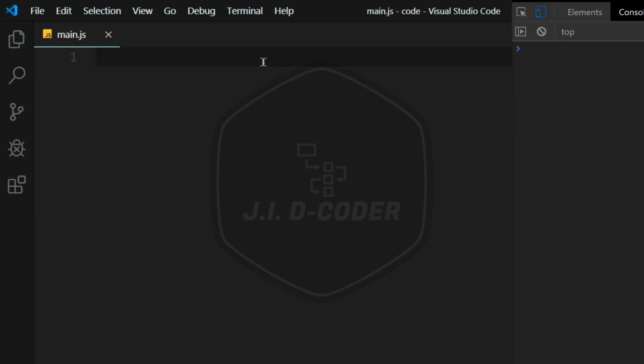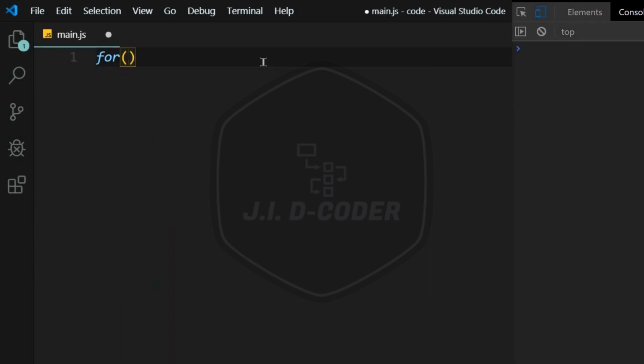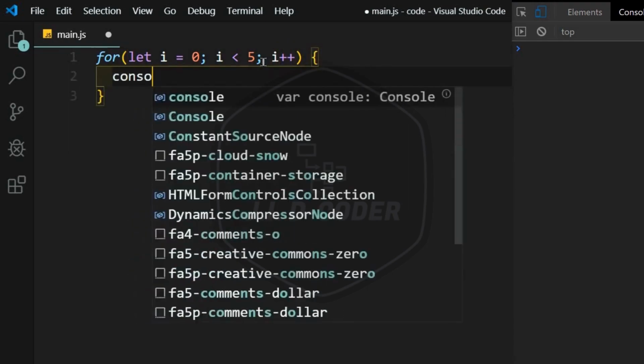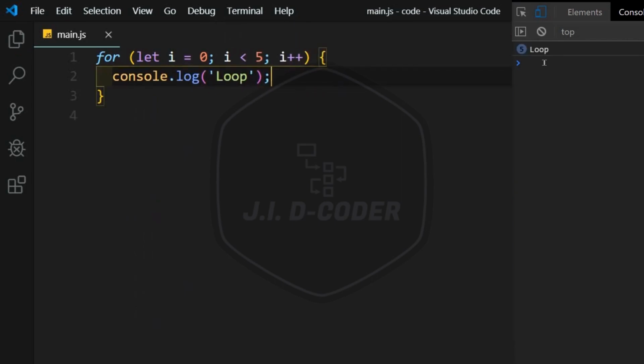So here's the basic construct of a for loop. We start with for, and then the first part is our initialization. So we're going to say let i equal 0. The next part is going to be our condition. So we'll say as long as i is less than 5, and then the next part is our final expression, and this is where we iterate our counter, which is i++. And now in here we can set our console log and say loop. You'll see here that it logged loop 5 times.